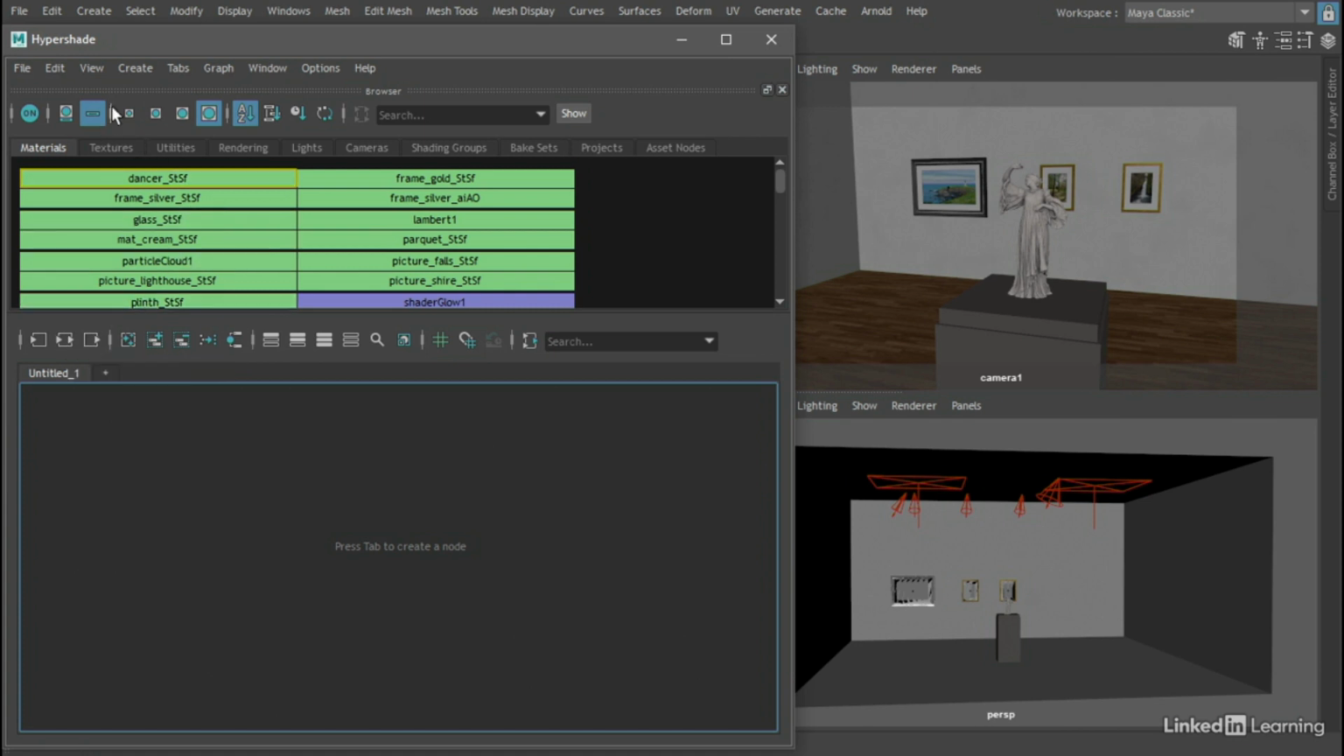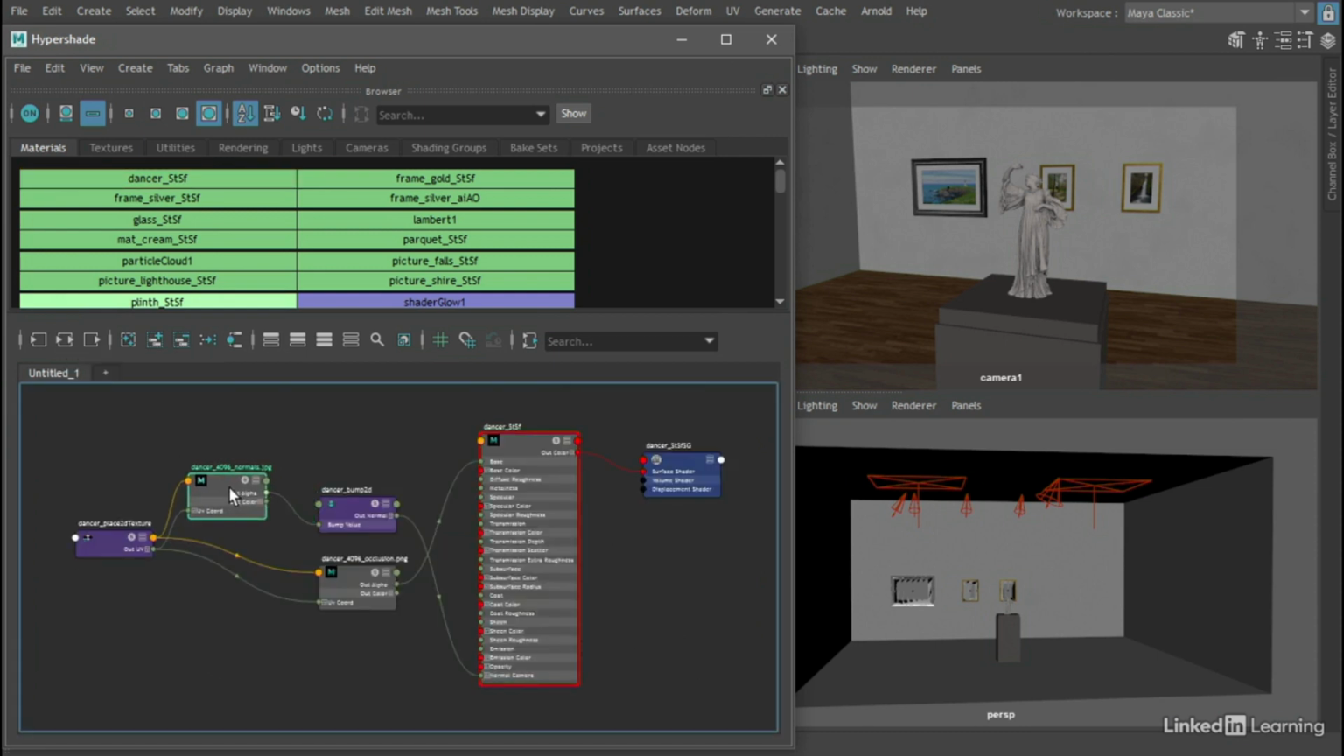I've got my browser attached here to the Hypershade window. In the Materials tab, I'll select the Dancer STSF material and click Input and Output Connections, and we see the entire shader tree displayed. There's no keyboard shortcut for Rearrange Graph, which is something we need to do constantly. There's also no keyboard shortcut to toggle the size of the icons, and there's also no keyboard shortcut to frame all in the graph. We can frame selections, and that's a Maya global hotkey.